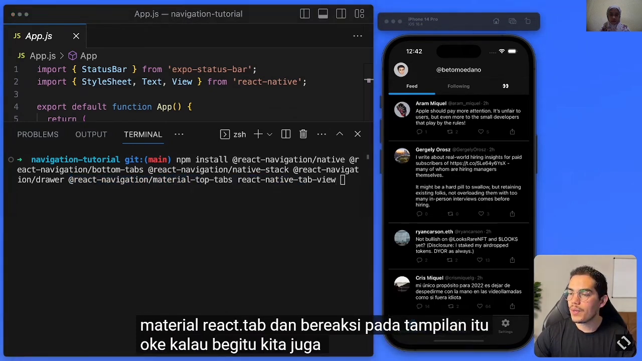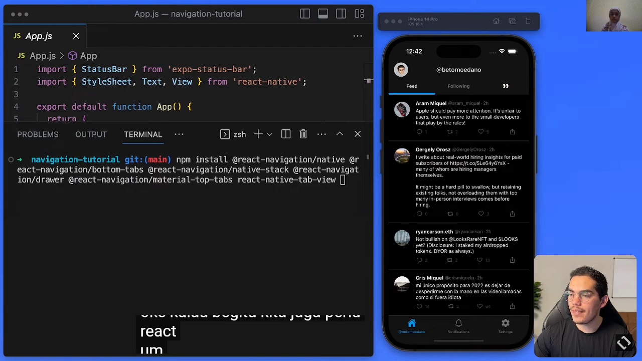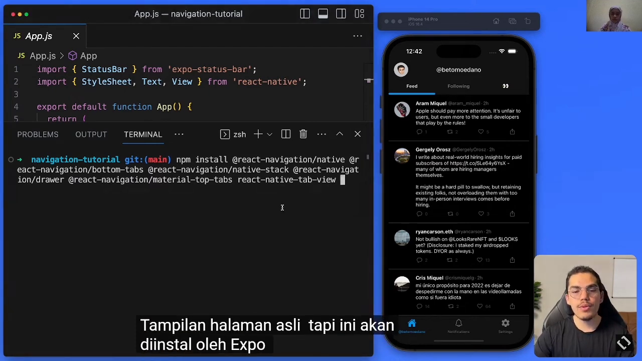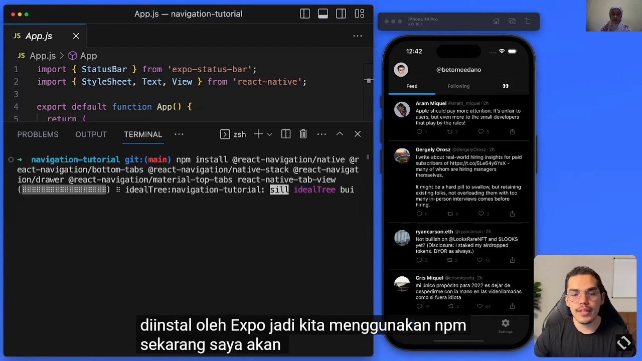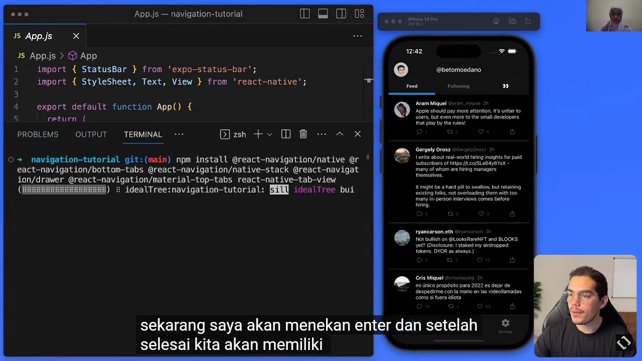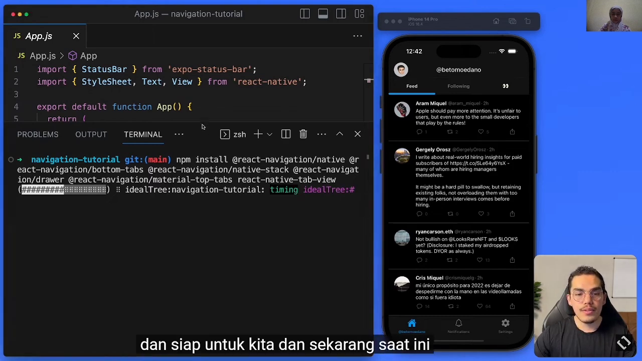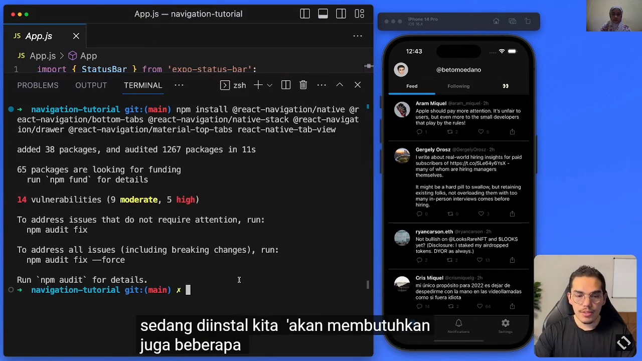Then we're going to need React Native Page View as well, but this is going to be installed by Expo. So we are using npm now. I'm going to hit enter, and once that is done, we're going to have all those packages ready for us. And now while this is being installed, we're going to need some packages from Expo as well.